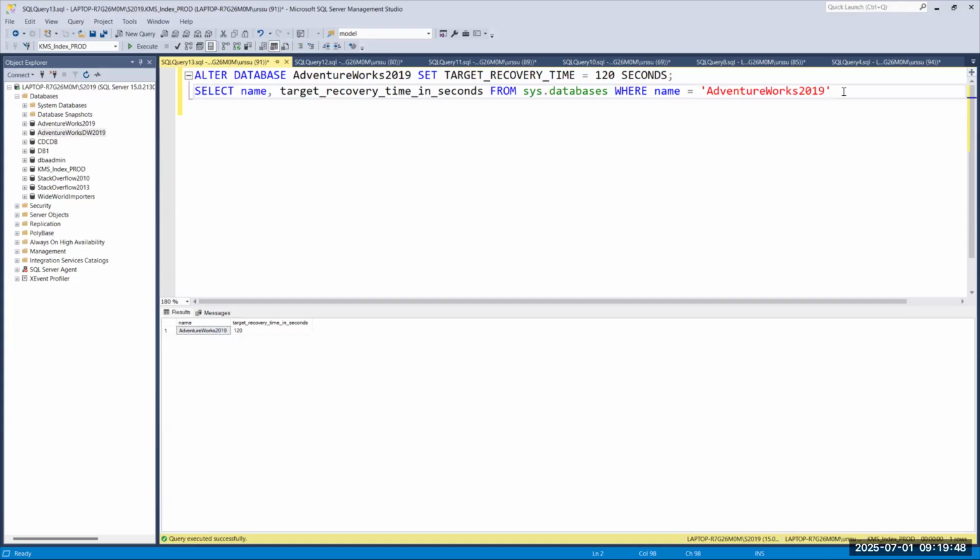What is the alternative? I don't want to touch automatic checkpoint. Let it run automatically; I don't want to disturb it. But I can adjust the checkpoint, and how? Using indirect checkpoint. Not automatic checkpoint, I don't want to touch that, but I can touch the indirect checkpoint.